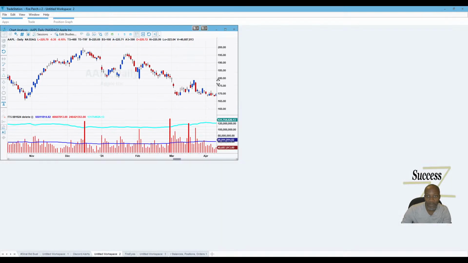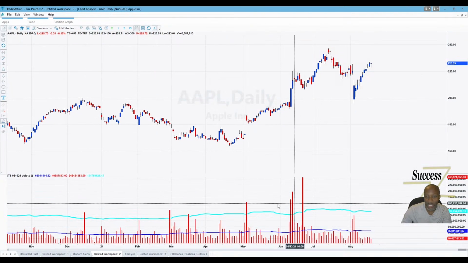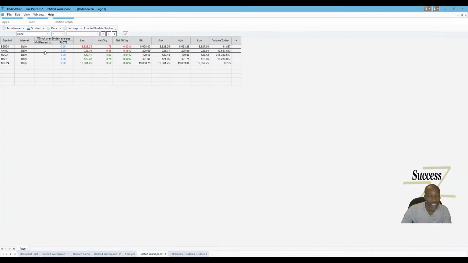But all right, now we take this and go back to where we were before, which is the radar screen. Now with this script applied to the daily chart, which we know works properly, none of these show up as being activated for today. So, ES, Apple, NVIDIA, Microsoft, let's do this.